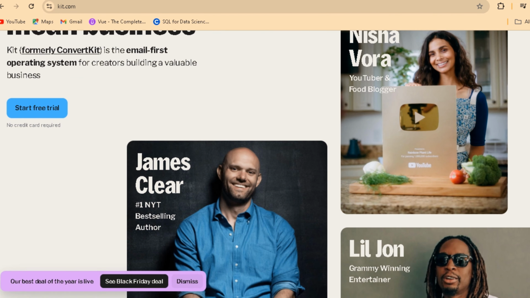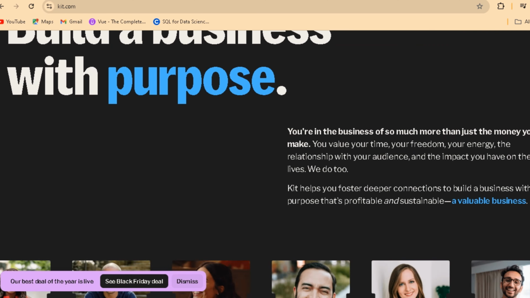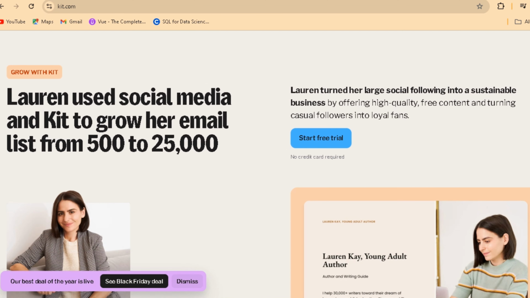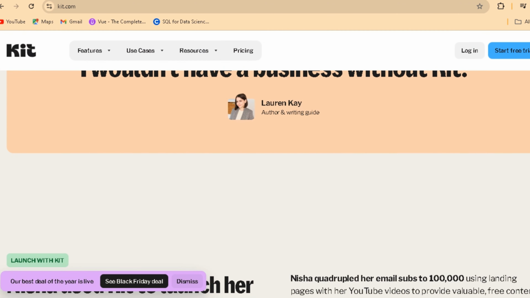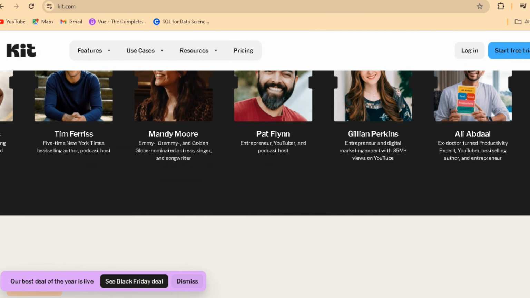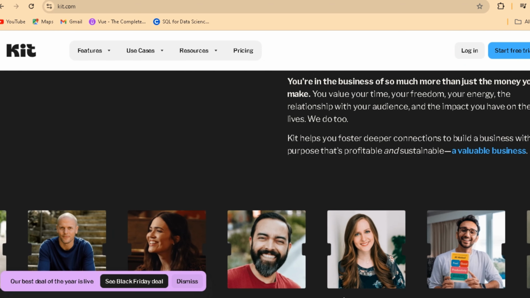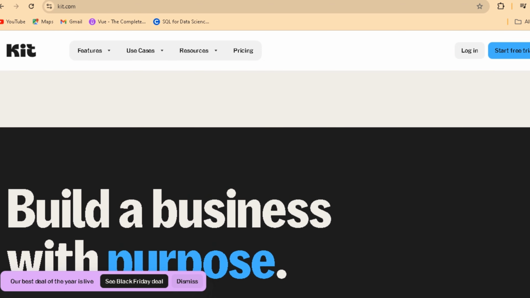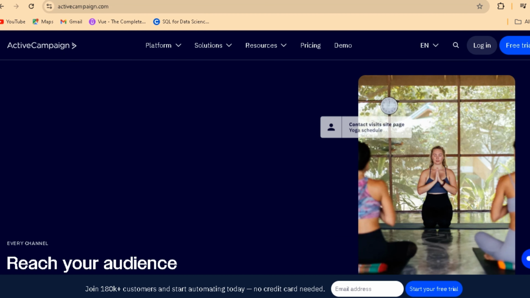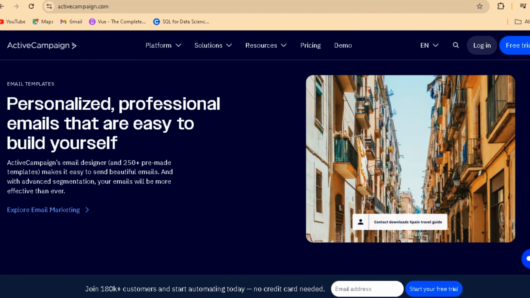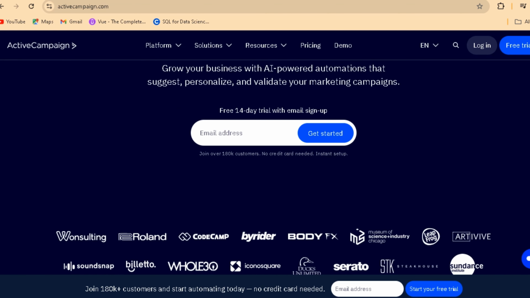ConvertKit, on the other hand, is more focused. It's built with creators in mind: bloggers, online course instructors, and content creators who need a simple, streamlined tool to manage their audience. It's easy to use, and while it might not have all the bells and whistles of, say, ActiveCampaign, it is incredibly efficient for what it does. You get email automation, tagging, and sequences all in a clean and simple interface.